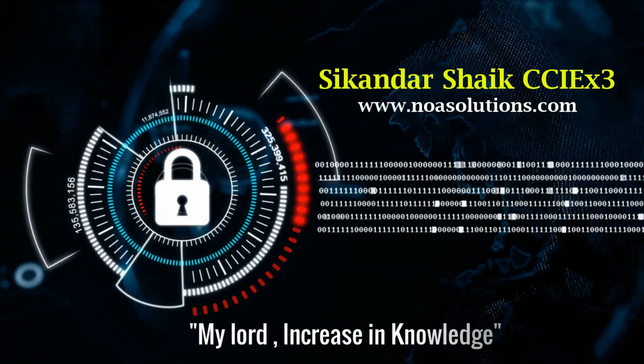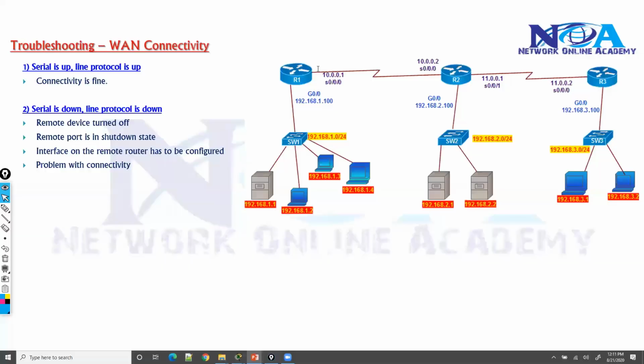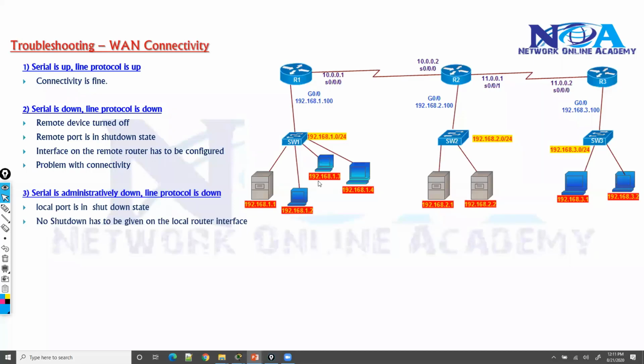Rabbi zidni ilma. Now here you can see we already discussed if you have down status, then most likely these are the possible issues, and in case you see administrator down, most likely the local port is in shutdown state. So if your remote port is in shutdown state, it will show you the status as down, and if your local port is in shutdown state, then you will see something like administrator down.